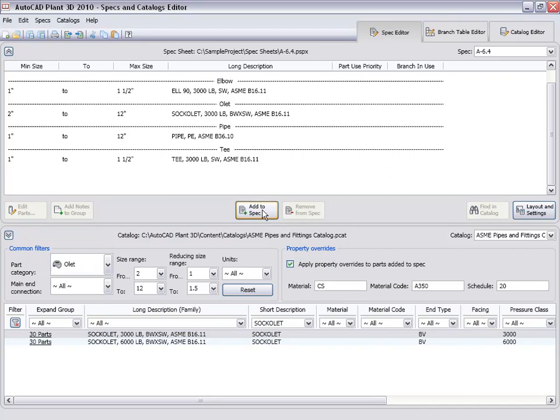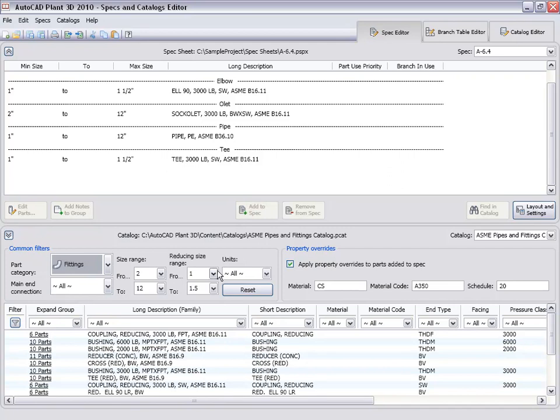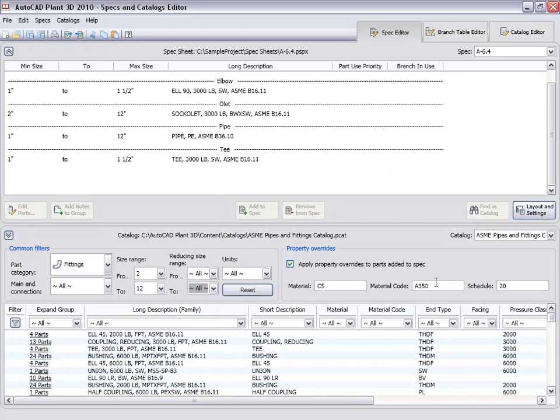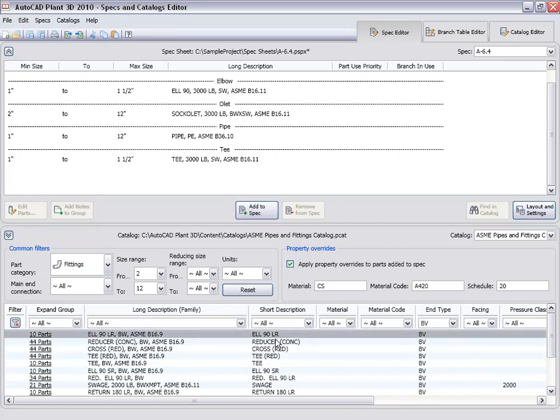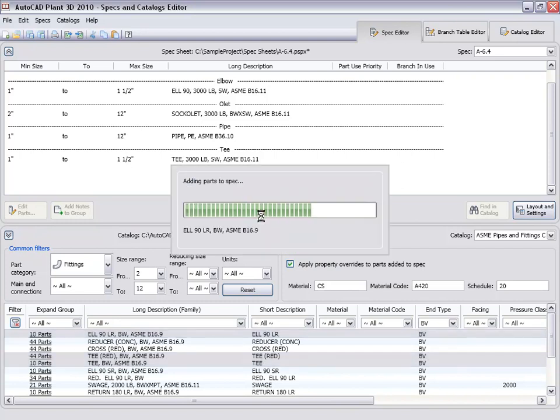Now we'll add the fittings for the larger pipe. We set the part category to fittings again and clear the reducing size ranges. We'll set the property override for material code to be A420. Set the end type to BV for beveled end. And select a 90-degree elbow, a tee, and a reducing tee, and add them to the spec.